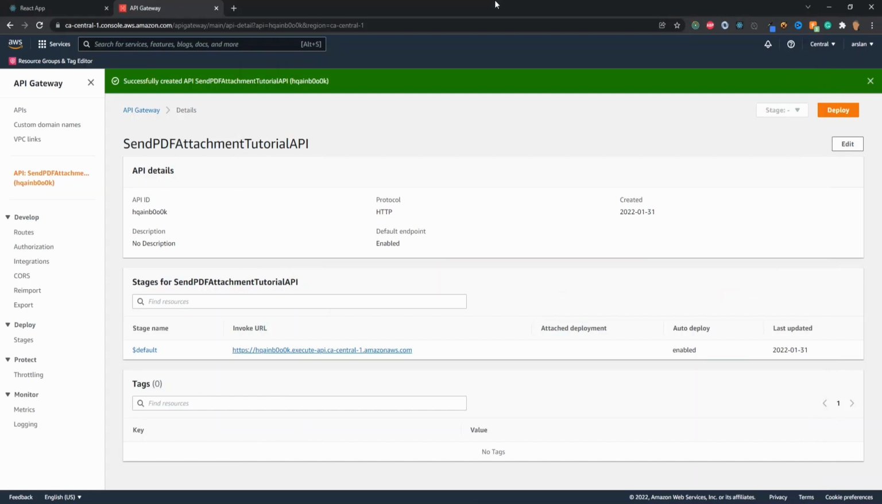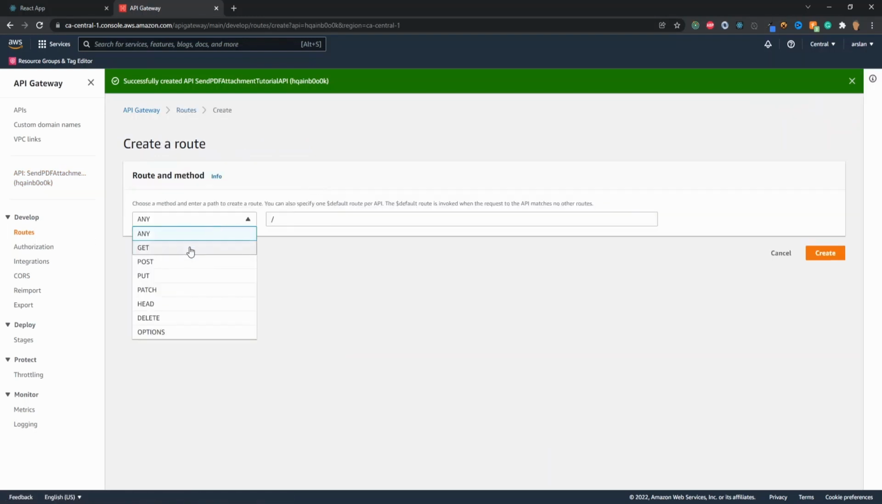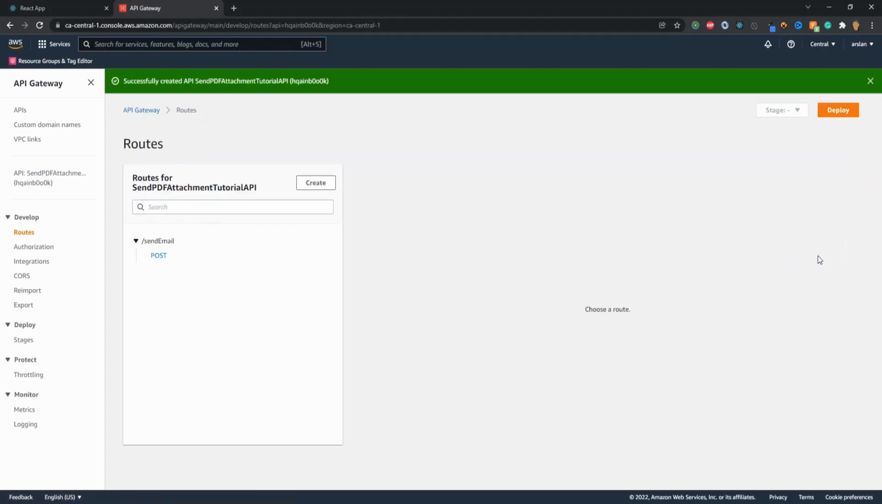Now we need to create a route. More specifically, we need to create a post route so that we can actually invoke that in our React app, and we can send out new emails whenever we click on the send Lambda button that we saw in the beginning. So to create a new route, we have to click on this routes button underneath develop, and I'm going to click on this button that says create, and in this drop down, I'll click on post, and we'll do slash send email for our route, and I'll click create.